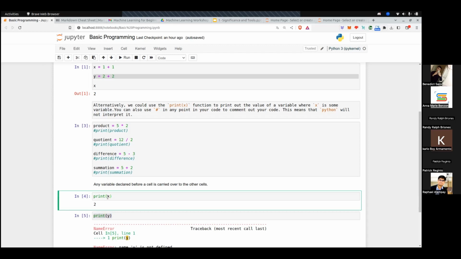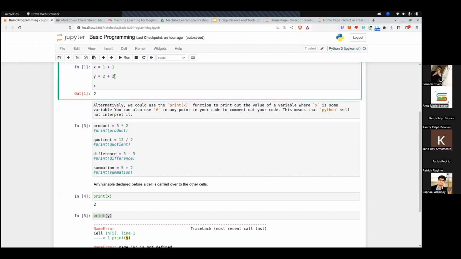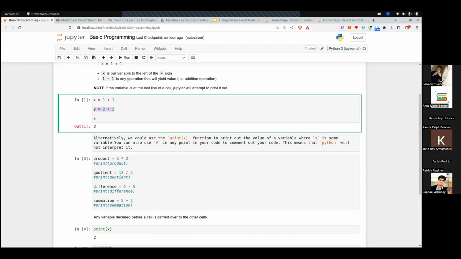Hindi sa walang output. We didn't print y anywhere. But rather, we did not run this cell yet. Inedit lang natin siya. So this is still process 1. It still contains the old code as if we ran process 1.